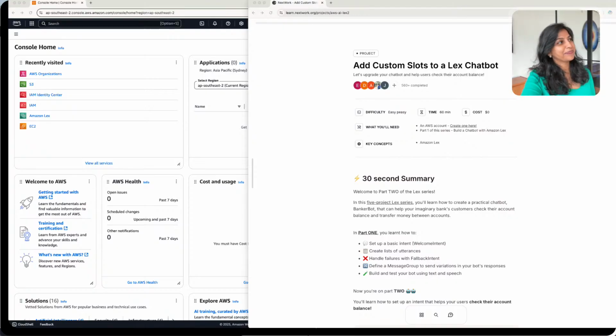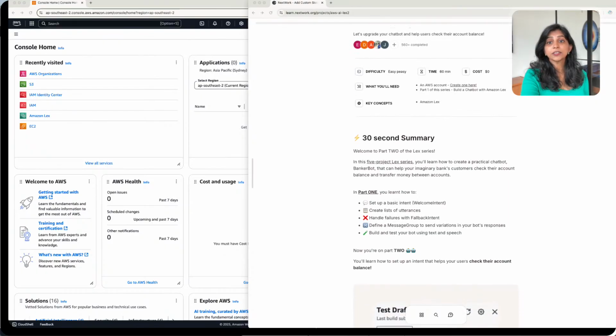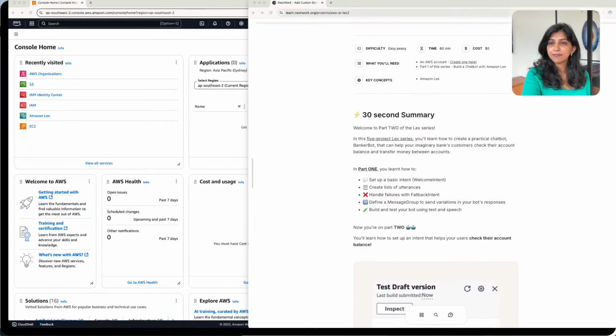Okay, let's go. So today we're doing part 2 of the Lex series. It's a 5-part project, and we'll be creating a practical chatbot, which we will name BankerBot, that acts as a banker for our imaginary bank, to deal with customers, checking their account balance and transferring money and all that stuff.